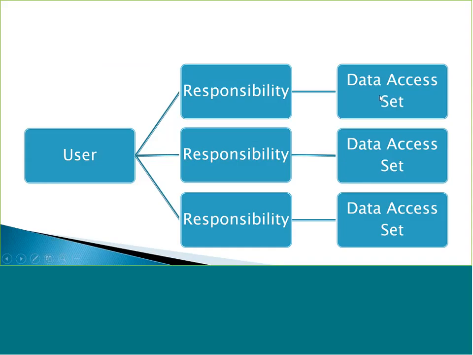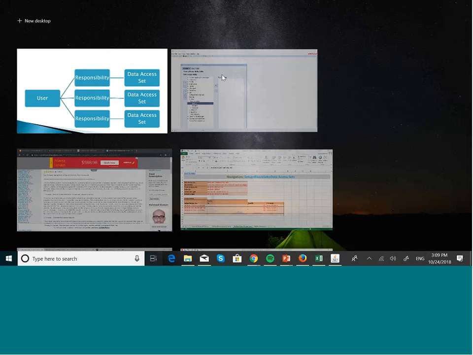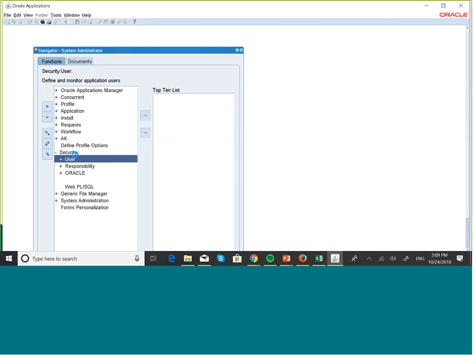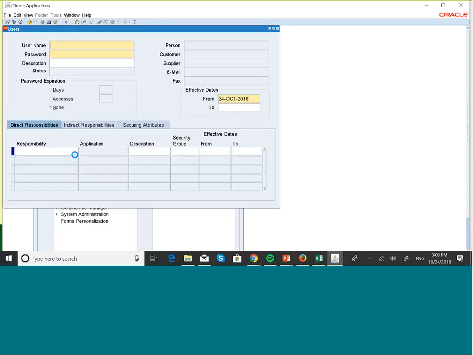So we have two of each of this level. We have still yet to link them. But now, let's go and assign these two responsibilities to our user, and then we are going to assign the data access set to the responsibilities. So it's still in system administrator, security, and then user, define. So let's query our existing user. Mine should be Bob.